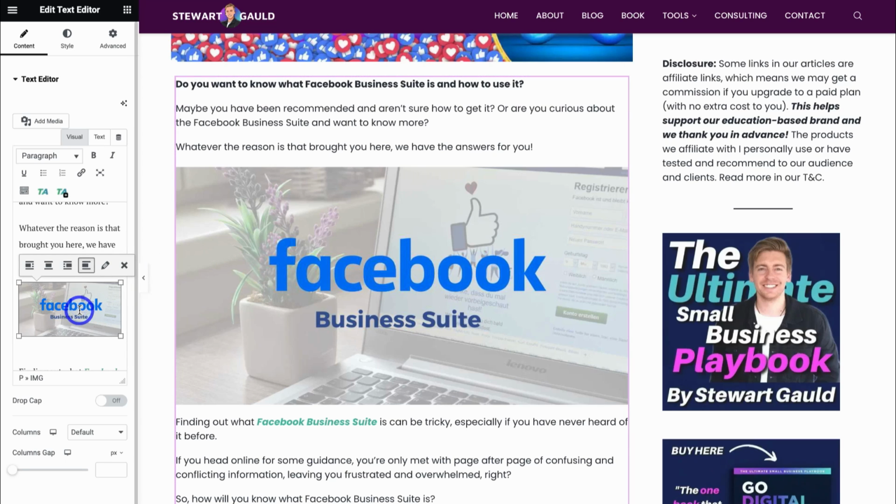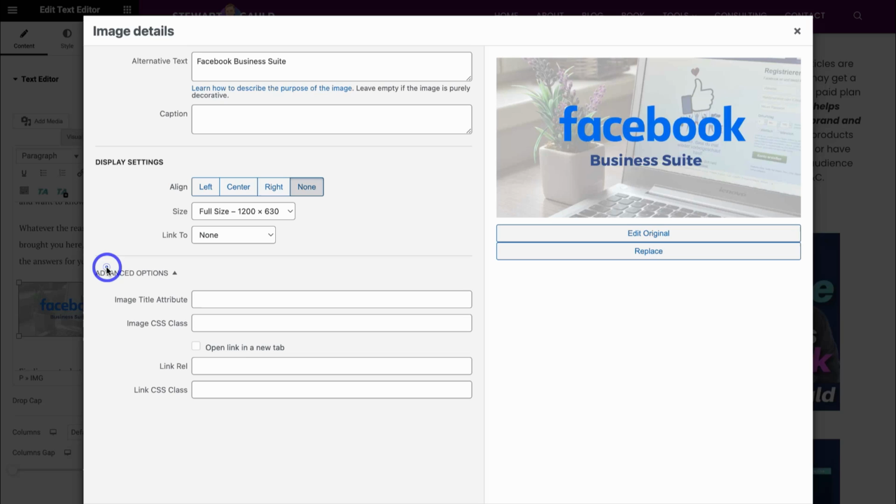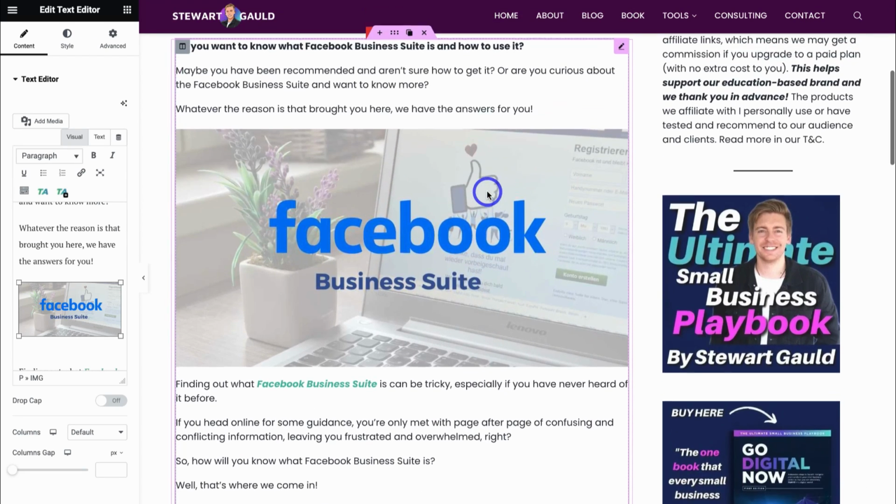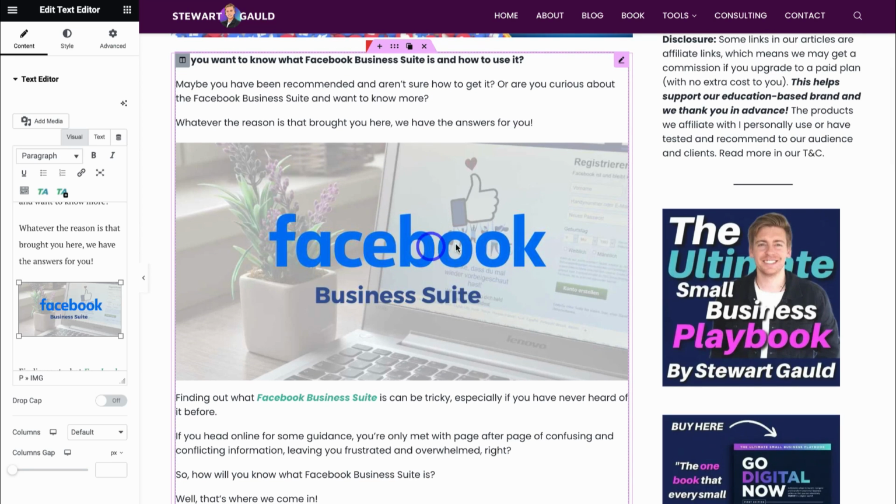Now, if I click on the image, I have a few different options. If I click on Edit, I can change the alignment as well as the size, and I can also link this image to a different online destination, a different address. But I'm not going to link this image. I'm happy with all this information, so I'm going to click Exit and then navigate down. Okay, so I'm happy with this introduction to the Facebook Business Suite.